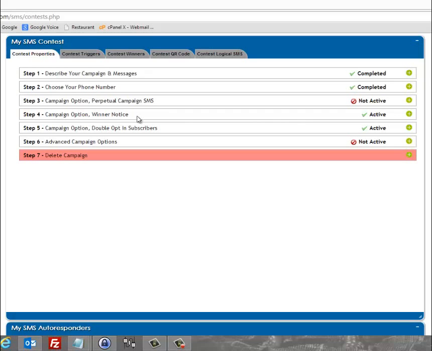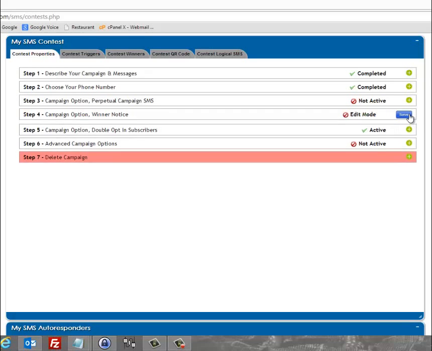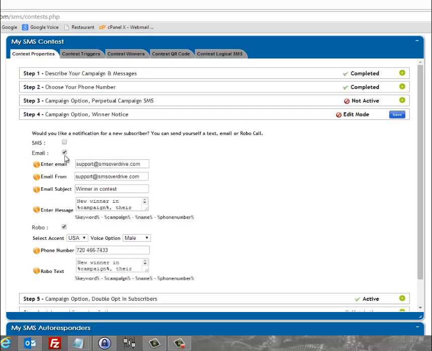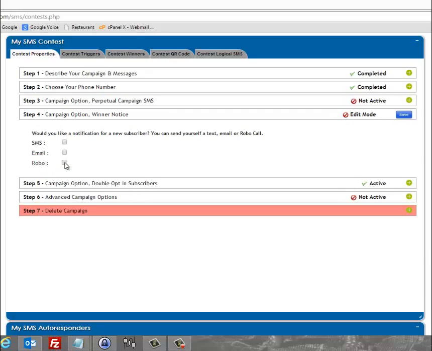In step 4, this is the winner notice. Now on the winner notice, this is a notification that you, the business, will actually receive whenever someone has actually won the prize or your offer or whatever you're offering. So you have 3 ways that you can be notified. You can be notified by SMS, you can be notified by email, you can be notified by a robo voice. Now you can choose to be notified by just one of them or all 3.